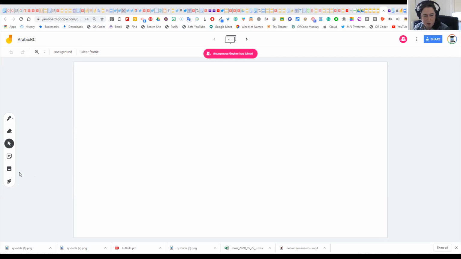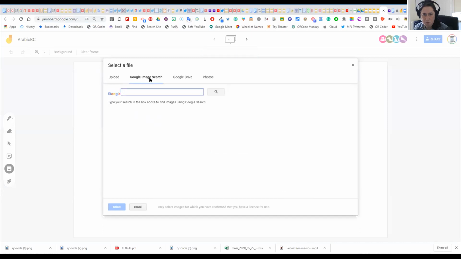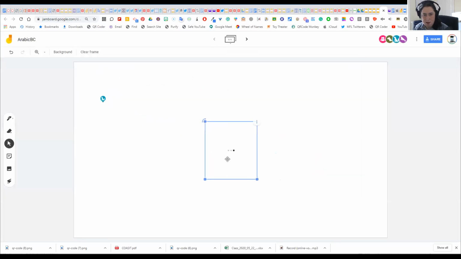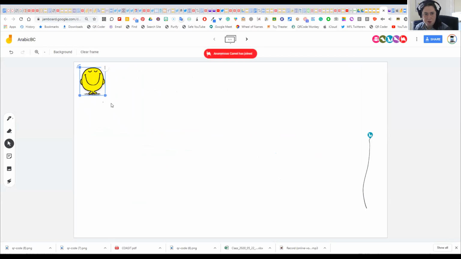The first option is you can see here on the left-hand side, it has the add image option. So I've just clicked, and then I'm going to click the Google image search. And I want you to write down a word which represents how you're feeling. So I'm going to write the word happy. And I've clicked on that, and you can see all these images have come up. So I'm now going to click on this one and click select. And this image has now gone straight into my Jamboard like that. I'm going to make it a little bit smaller so it's not too big.